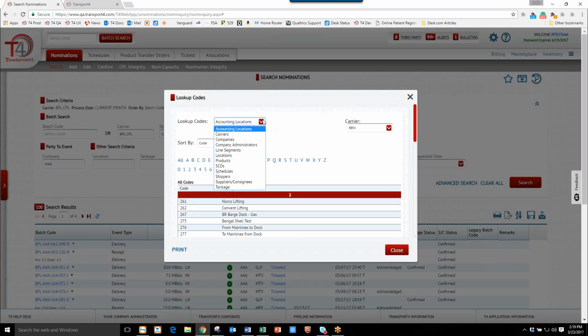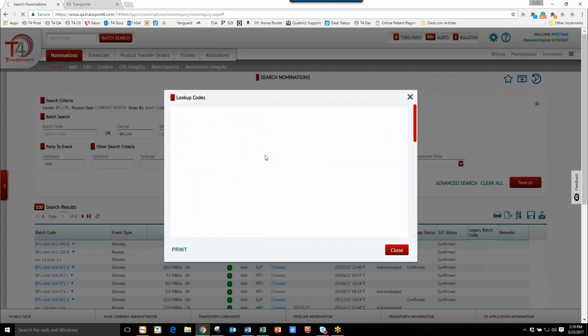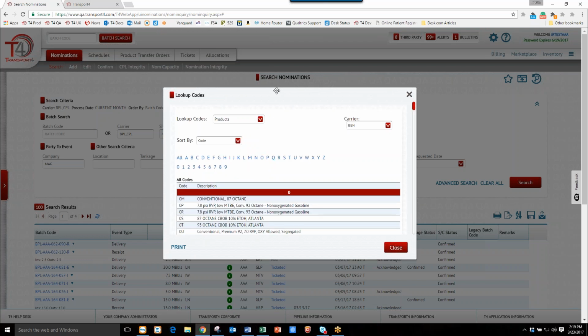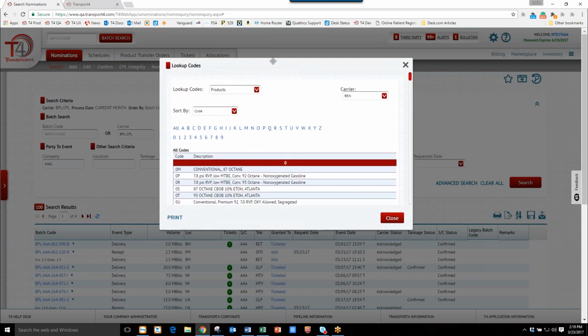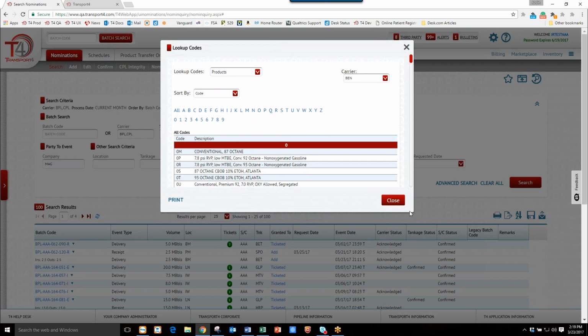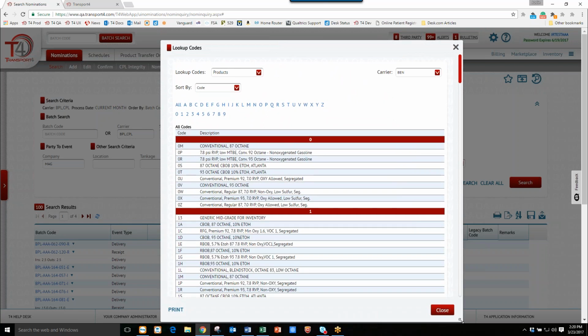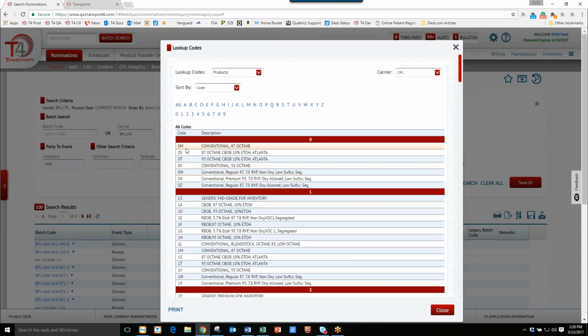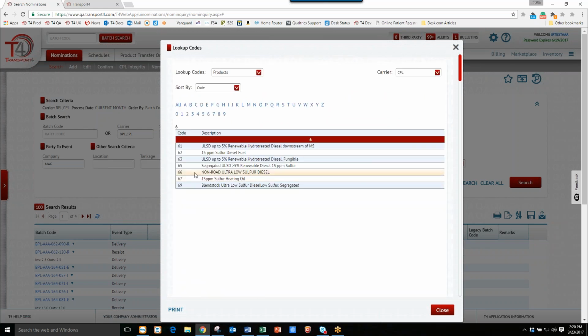And then you can change this to say products, for example. I'm going to actually make this bigger. Almost all of these things I call modals are movable and resizable within the application. And so you can pick the product, and you can pick the carrier, and you can see a list of all the codes. If you want to look at all the 60 grades, you can come here and you can see them here.